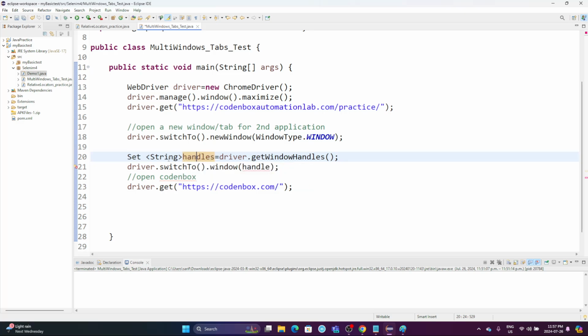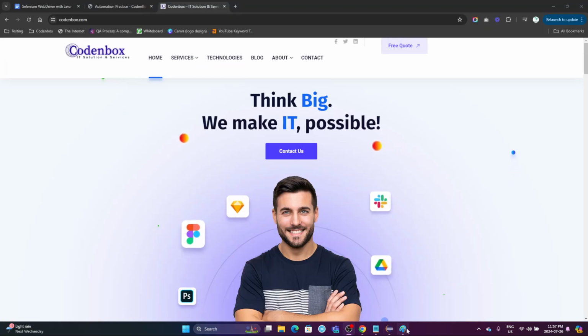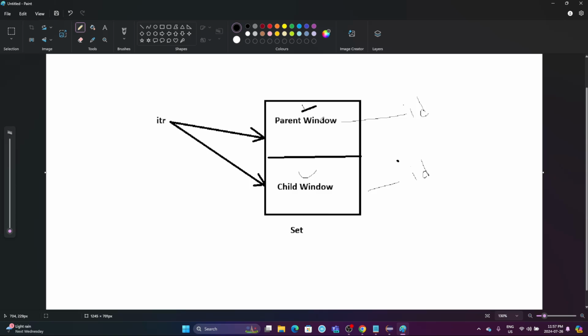So it is an object reference of Set. Both IDs are of type string, and both windows' IDs are stored in a set.